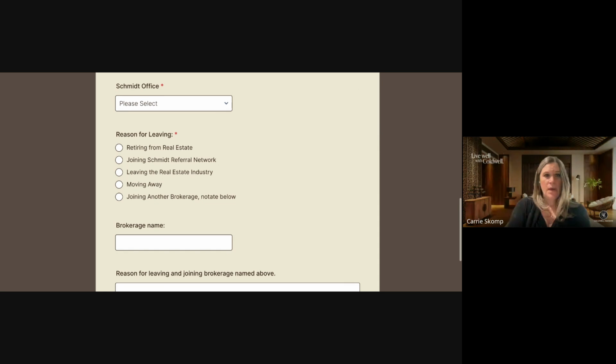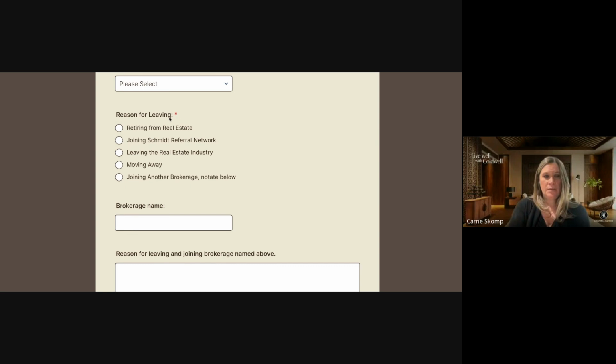Good point. Okay, this part right here is going to be a little different. So reason for leaving, pretty self-explanatory, but we added a little caveat here. So retiring from real estate, easy. You know, they're done. They've put in 50 years. They're going to go fish, go to the Galapagos, spend time with the grandkids, whatever it might be. Good for them. Hopefully that's me one day. But if they're just getting out of real estate and retiring, click that.